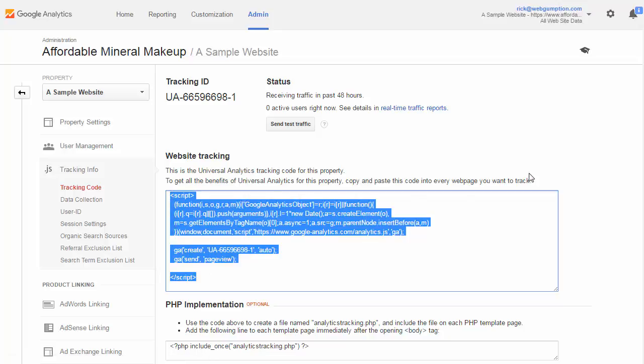Now what we have to do is have this installed on our website, and this can happen in about 3 different ways. The first, if you're comfortable editing HTML, we're just going to cut and paste this right into the code of our website. We want to make sure this code ends up on every single page of our website which we want to track, and oftentimes that's handled through an include file of some sort.